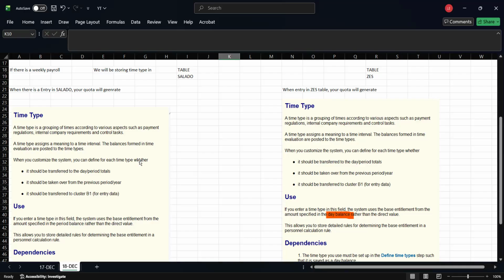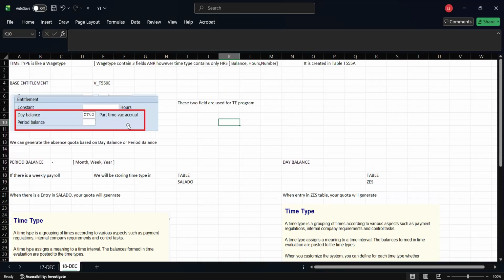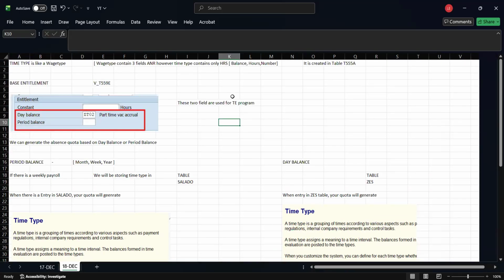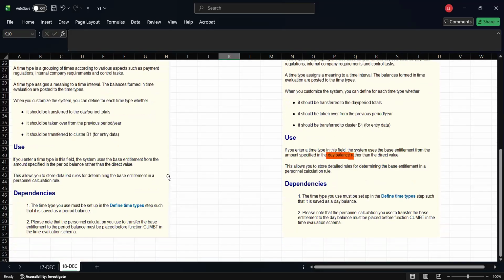When we customize, you can define for each time type whether it should be transferred to the day or period totals. It should be taken over from the previous period year. It should be transferred to the cluster V1. So if you enter a time type in this field day balance, the system uses the base entitlement. This is for a period balance.